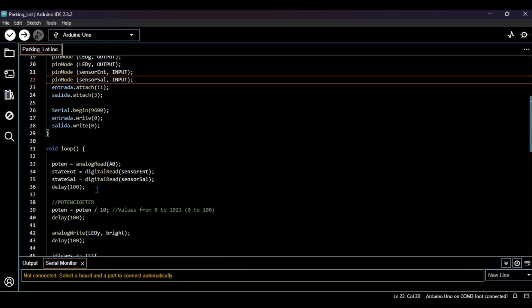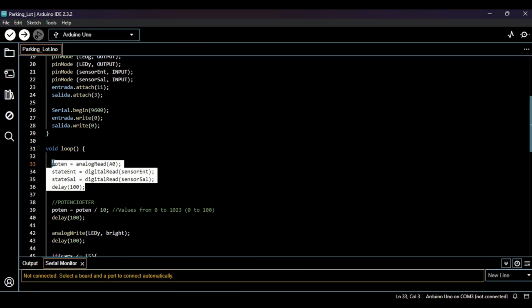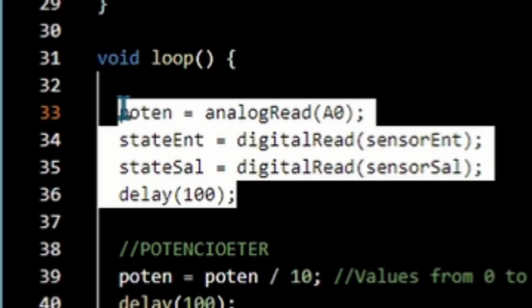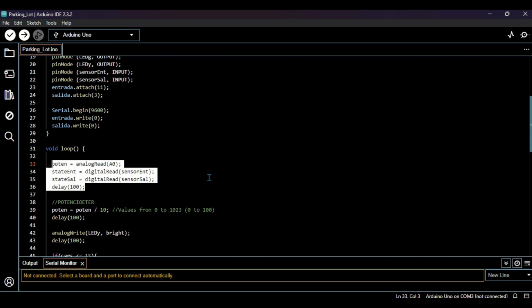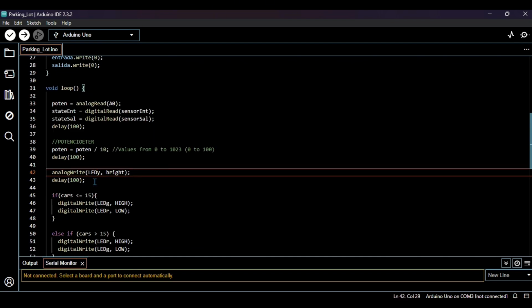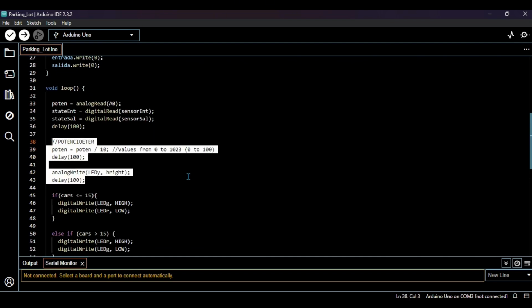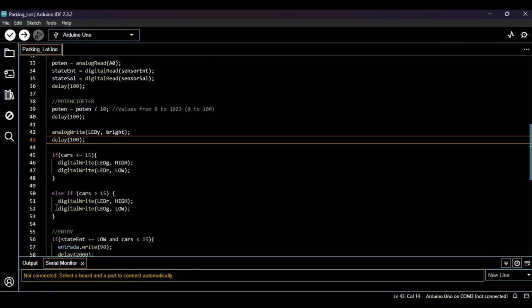The next part is the reading of the information provided by the inputs, in this case the potentiometer and the 2 sensors. After that, we have 2 important instructions, which are the limit we put to the potentiometer in order to cover the required angle for the servo, 0 to 100 degrees, and the turning on of the yellow LED in order to show the brightness of the cars entering the parking lot.